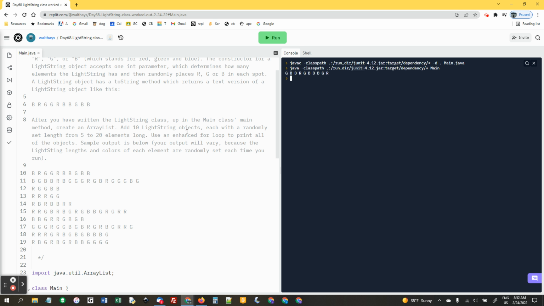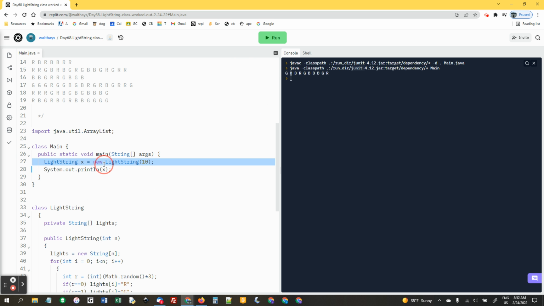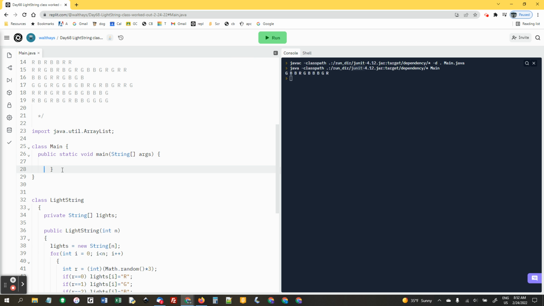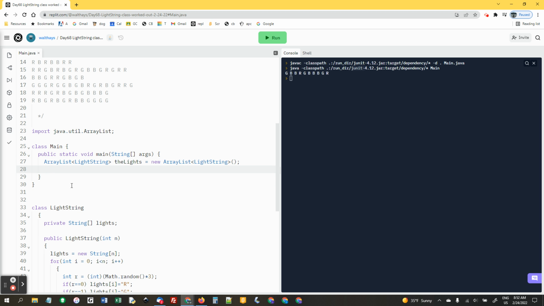Okay, so it says after you've written the LightString class, up in the main class's main method, create an array list, add 10 LightString objects, each with a randomly set length from 5 to 20 elements long. So we're going to remove my test code because that wasn't part of the assignment. And right here, we are going to say ArrayList<LightString> lights equals new ArrayList<LightString>(). I'm going to do a for loop, int i equals 0, i less than 10, i plus plus.